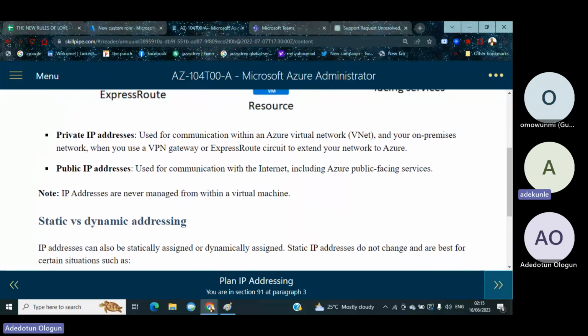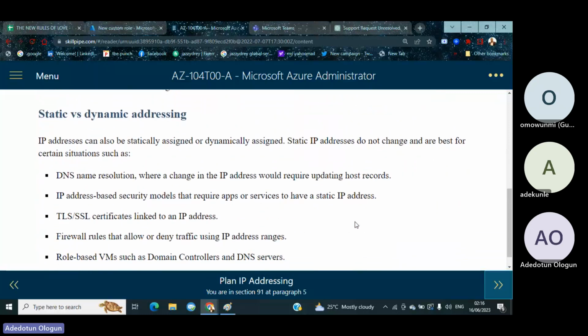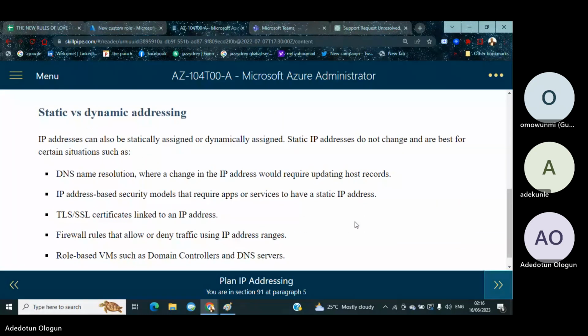I think the private one is within a network, while the public one is the one that communicates from outside to the inside, from the internet to the virtual machine. Exactly, you are right. So can you say anything about static and dynamic addressing?